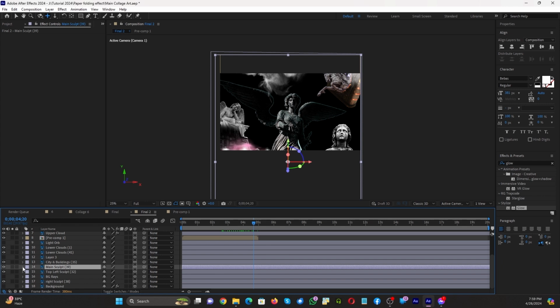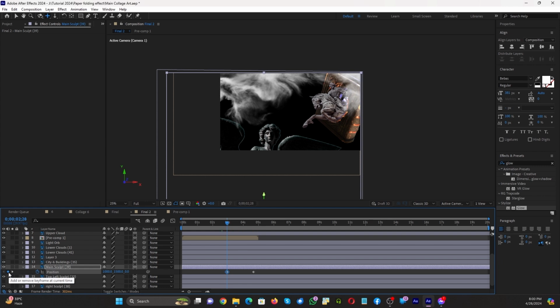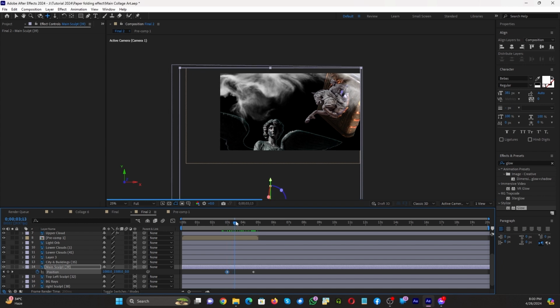So I'll hit P on my keyboard. I'll click on the stopwatch. So I will again animate this part, the position part. So I will hit the keyframe. So we have the record, what's going on there.